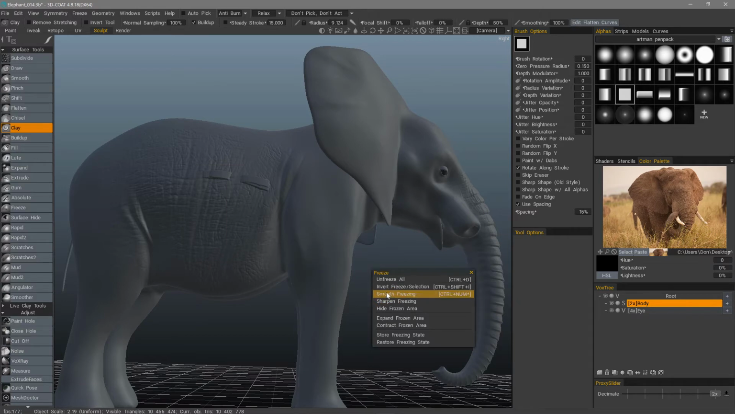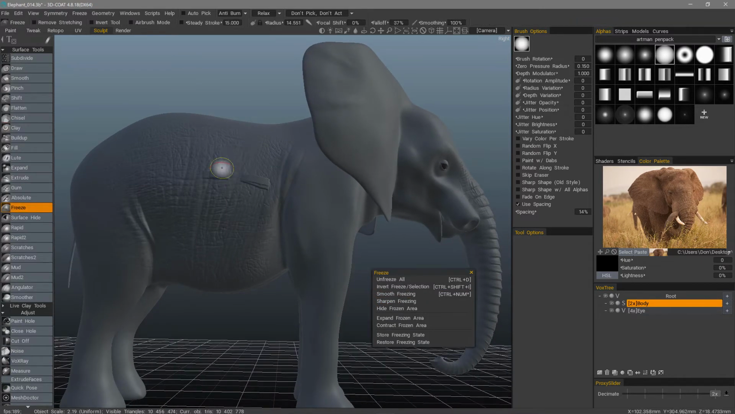For example, if I wanted to create a freeze selection and expand it, you can do that, or contract it. You can sharpen it or smooth. Let's try that. Your keystroke options are very easy to remember because they're practically identical to what you have in Photoshop. If you want to deselect a marquee selection in Photoshop, you would hit Control D. Inverting the selection in Photoshop would be Control Shift I. You can store it and bring it back up at a later point if you like.